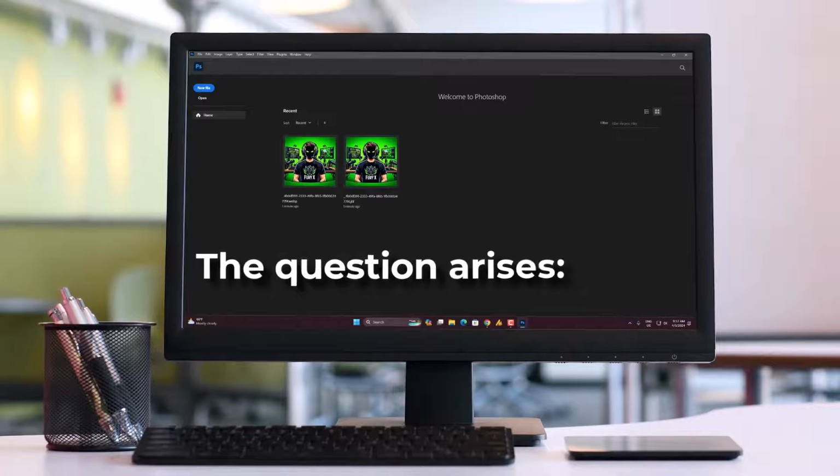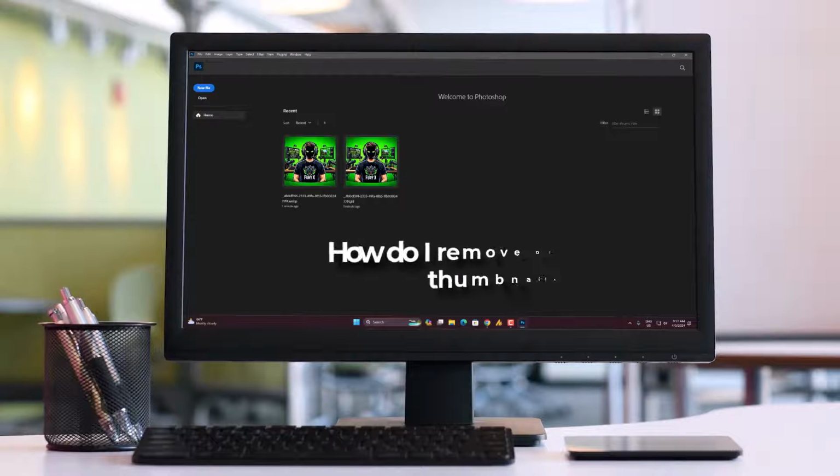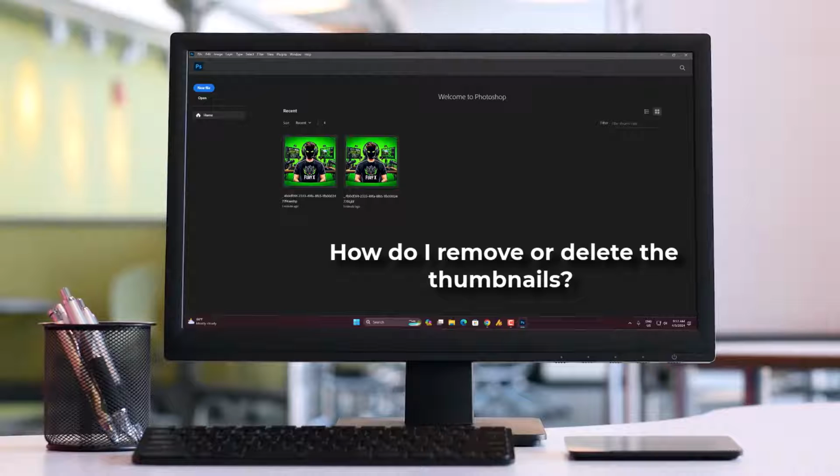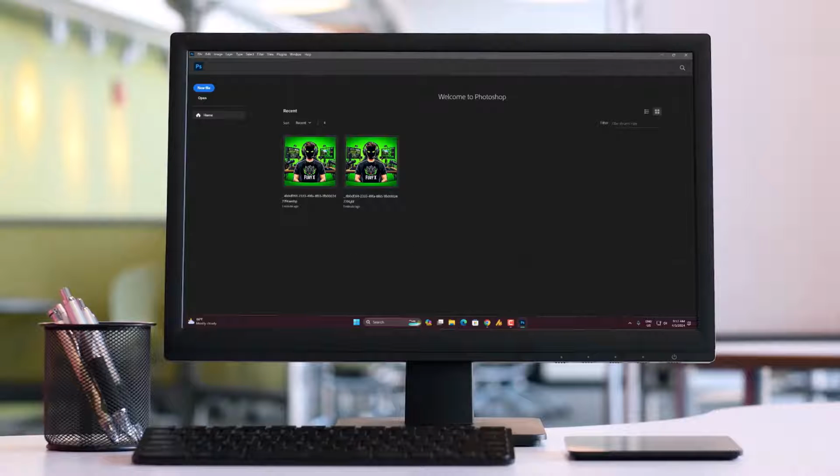So, the question arises, how do I remove or delete the thumbnails? It's actually straightforward but not readily apparent. Let's dive into it along with two additional tips.